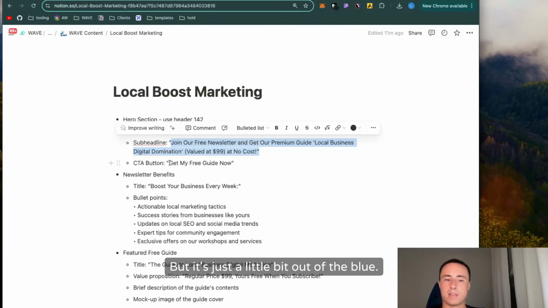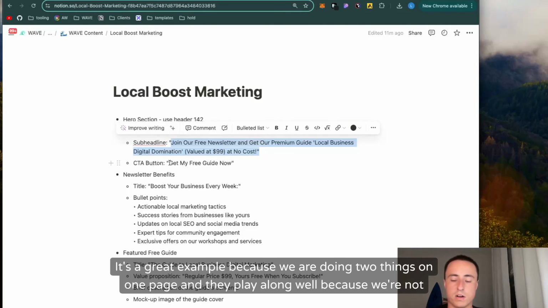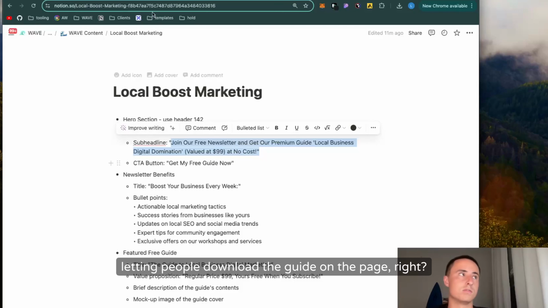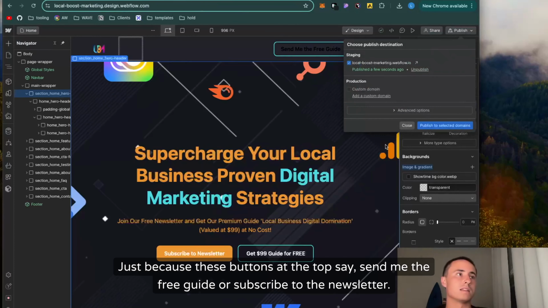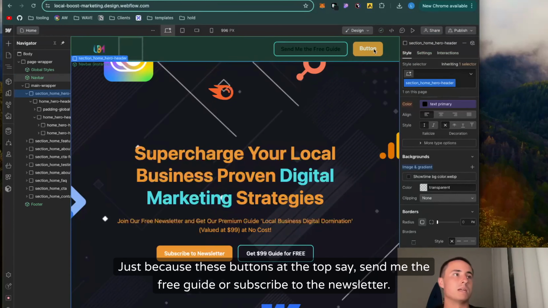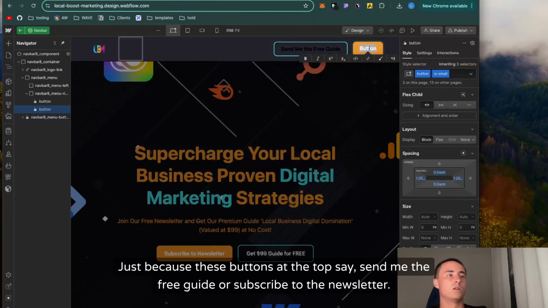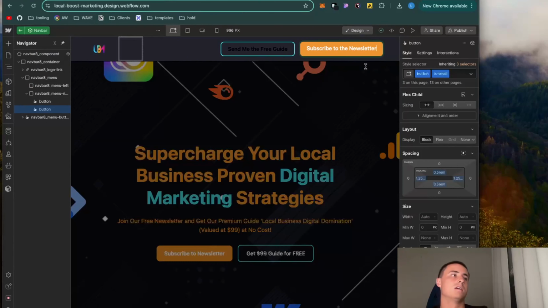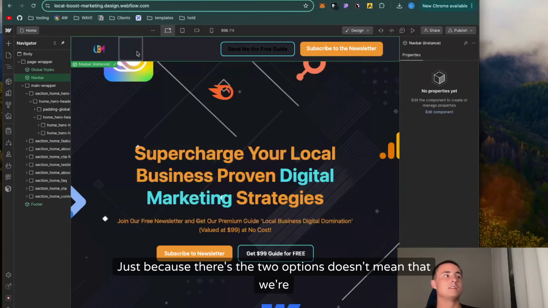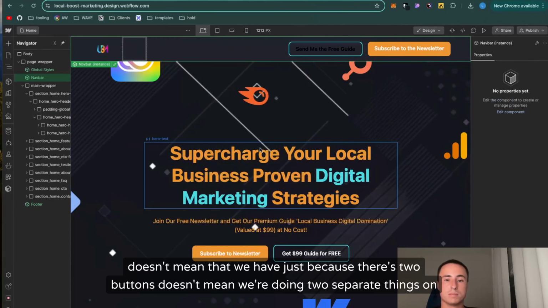But it's just a little bit out of the blue. It's a great example because we are doing two things on one page, and they play along well because we're not letting people download the guide on the page, right? Just because these buttons at the top say, send me the free guide or subscribe to the newsletter, just because there's the two options doesn't mean that we're doing both of them. It doesn't mean that just because there's two buttons we're doing two separate things on the page.